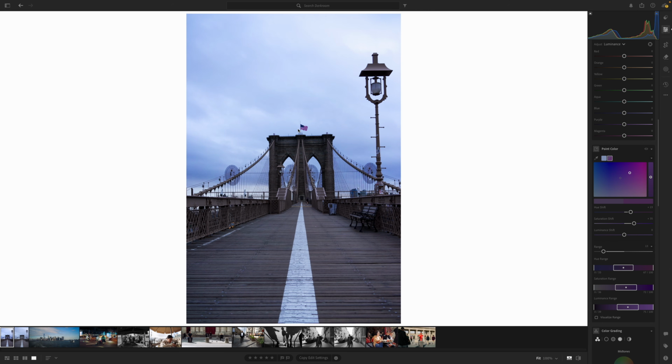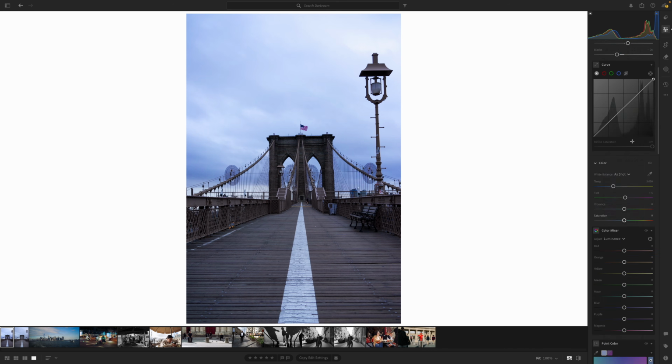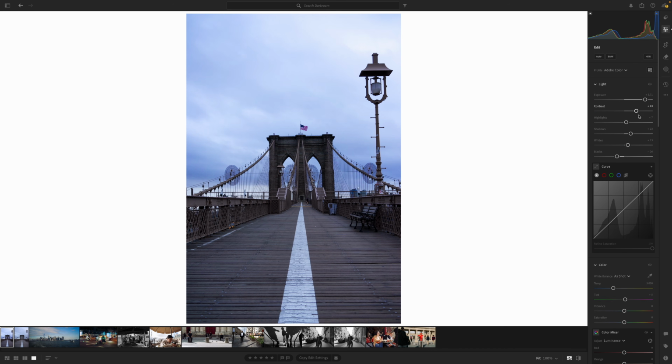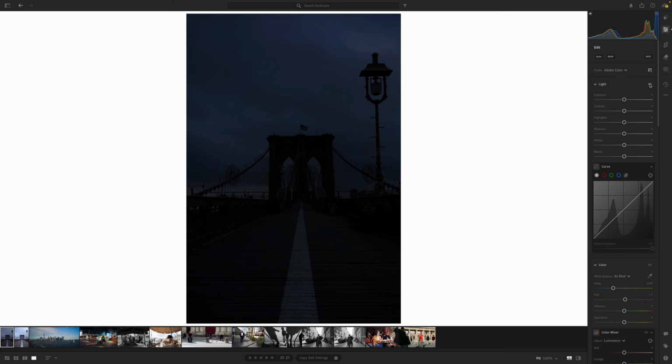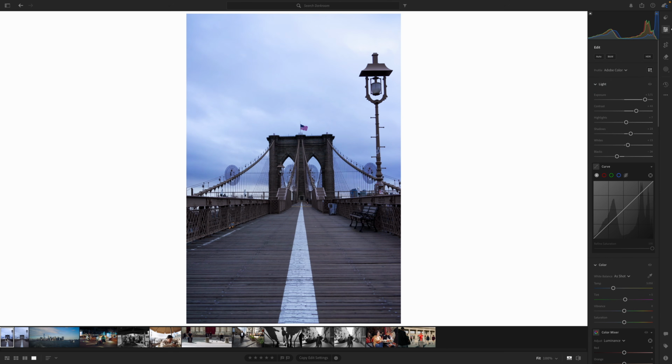So this is like a small manipulation on the color side, but we're talking mainly about the adjustments in the light section. So this is our before and our after. This is how I would suggest you use global adjustments if the image is really flat.